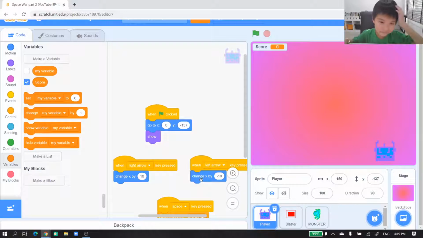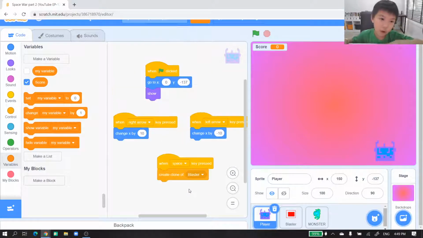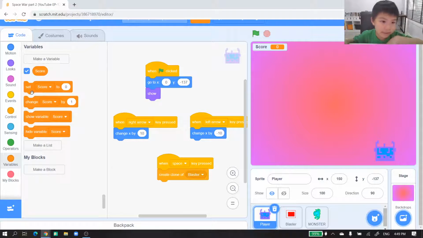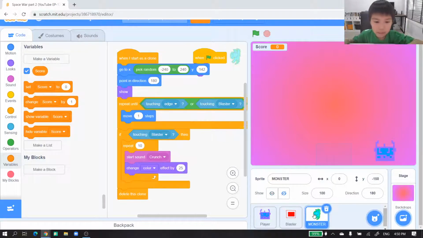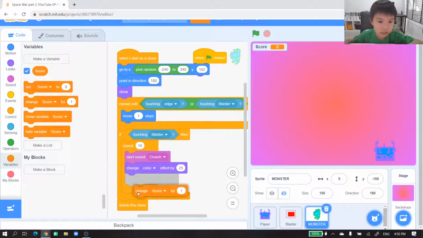Okay, guys. So all you need to do is, we don't need this my variable. It's kind of crazy. Set score to 0 here. Make sure you do like this. And at monster, if you're touching blaster, make sure you change score by 1 here. Let's try it.